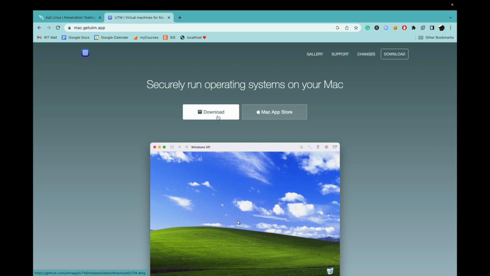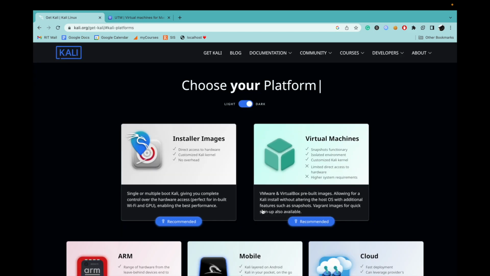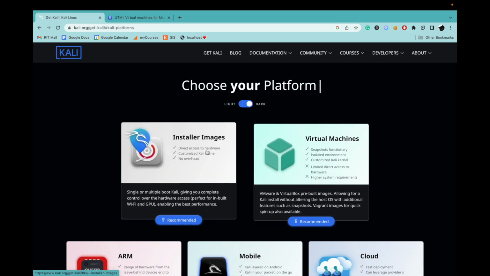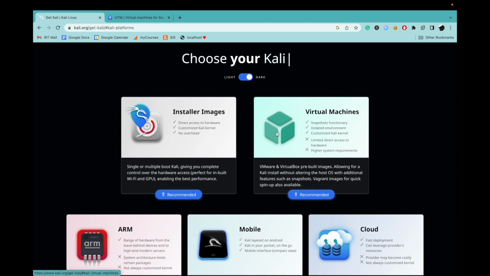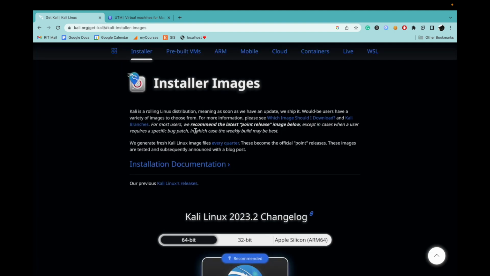Now, I already have it. This is not a complicated download process, so we're just going to want to follow the instructions on the screen. Now, the second thing that we're going to want to download is, of course, Kali Linux. So in order to do that, we're going to go to the download button over here, and we're going to choose installer images. Now, I'm not going to get into what all these other things do, but basically they just provide different settings, but we want to use the ISO file, so we're going to click on installer images.